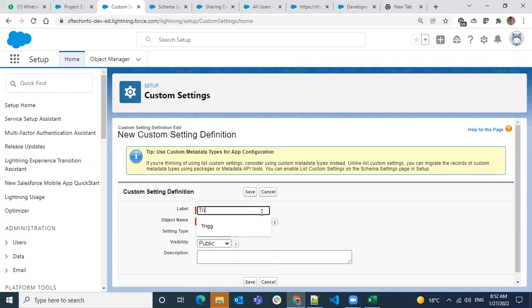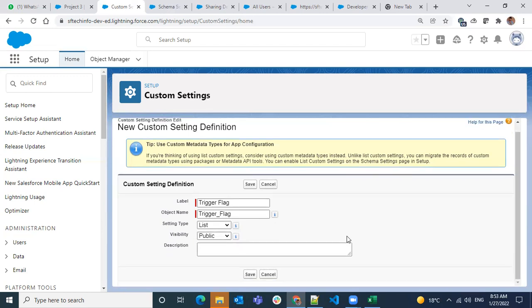Let's say I want to maintain the trigger flags. So to have the trigger flag, I would say it's a list. And for visibility, public or protected, you can maintain the same.